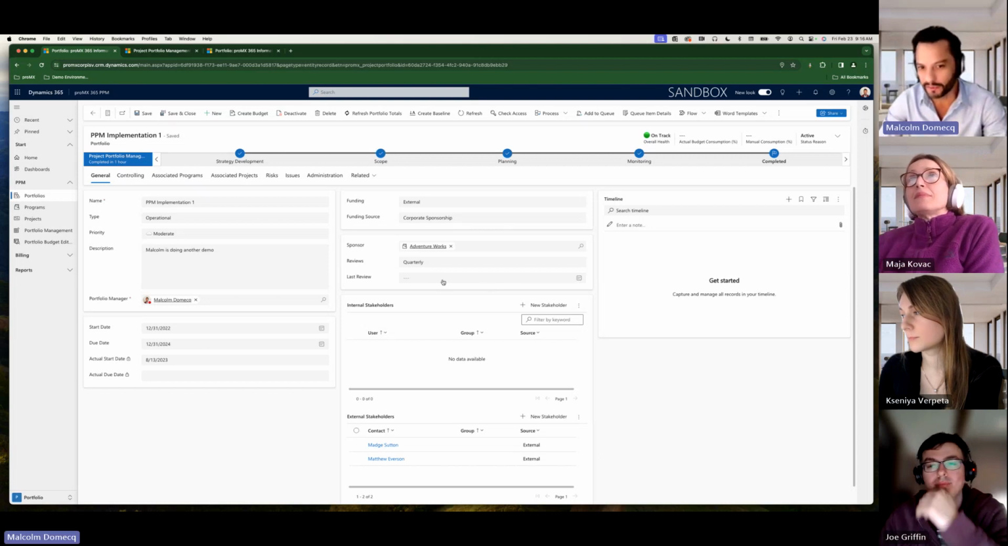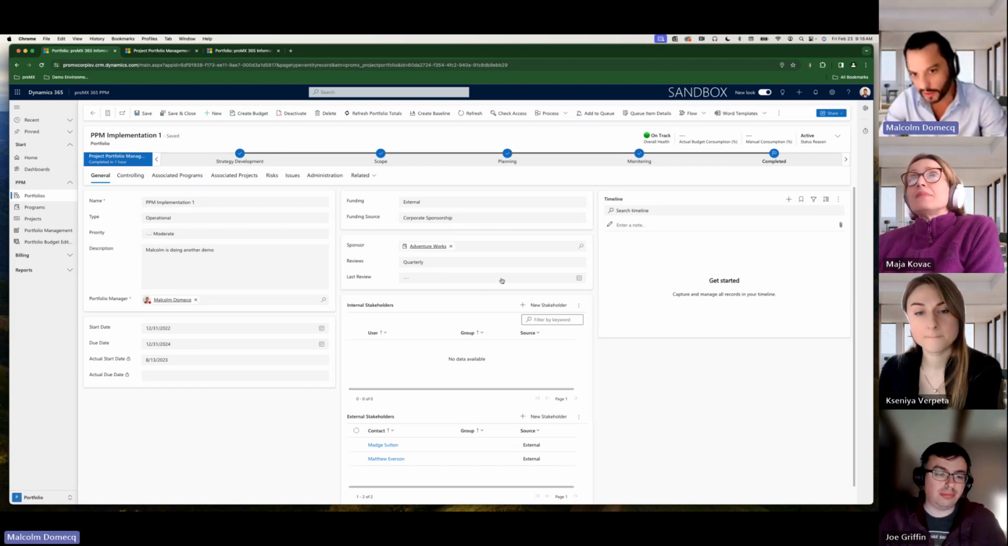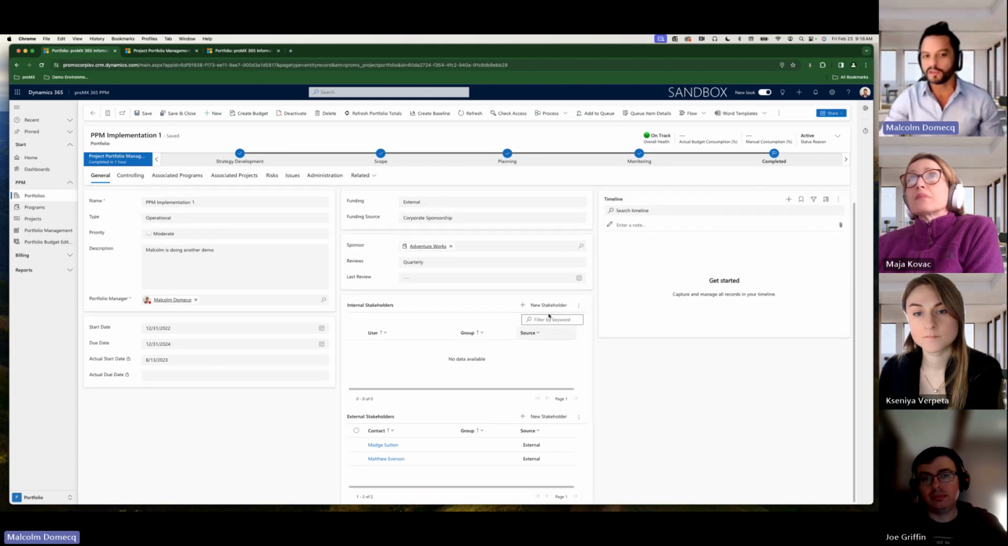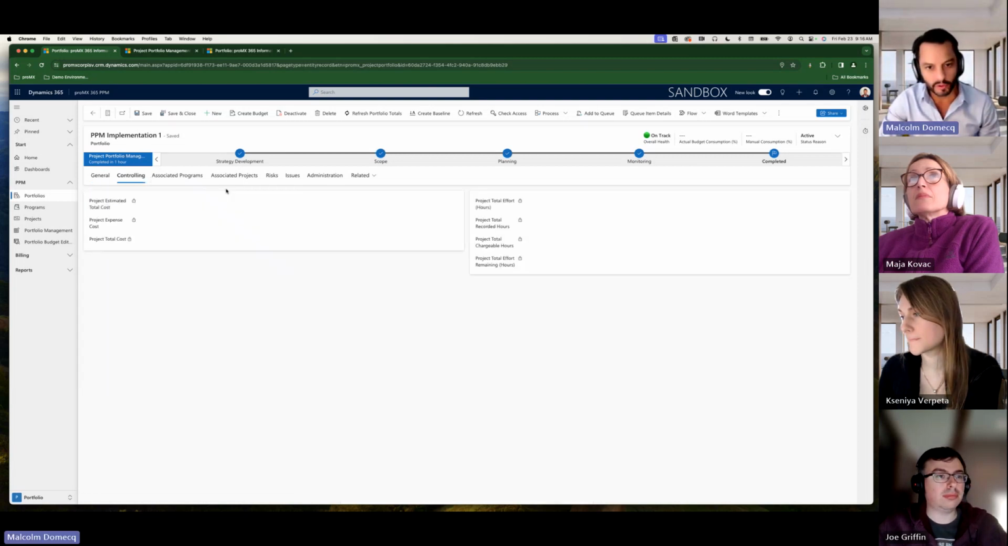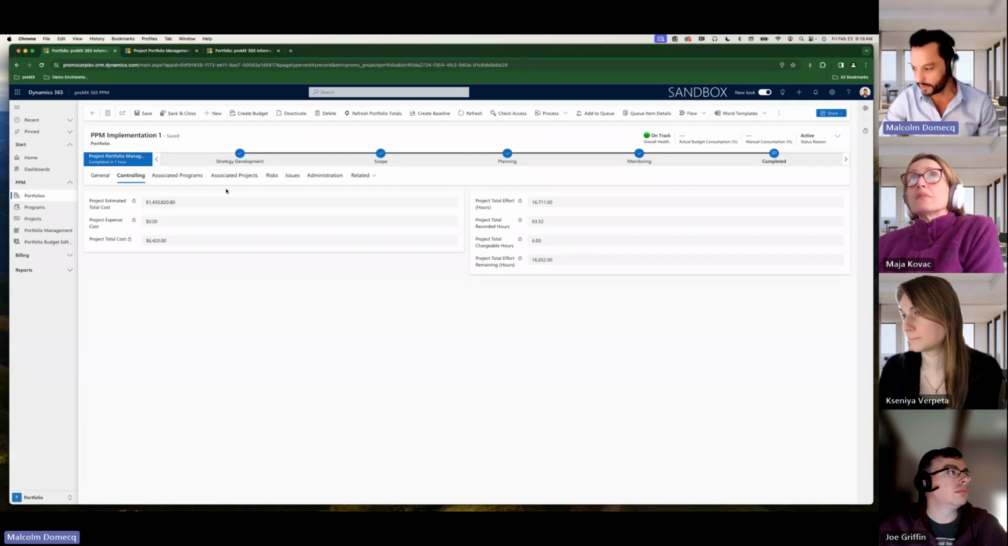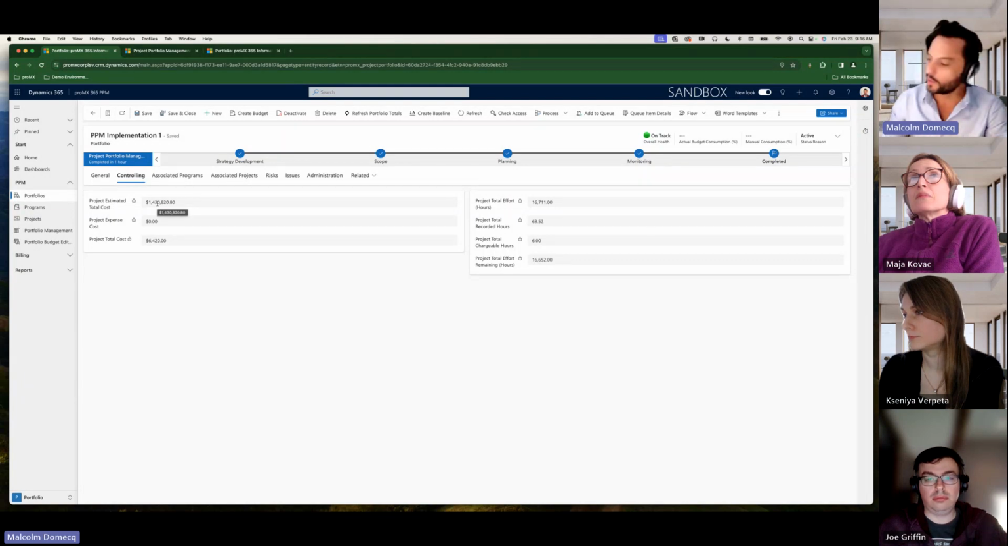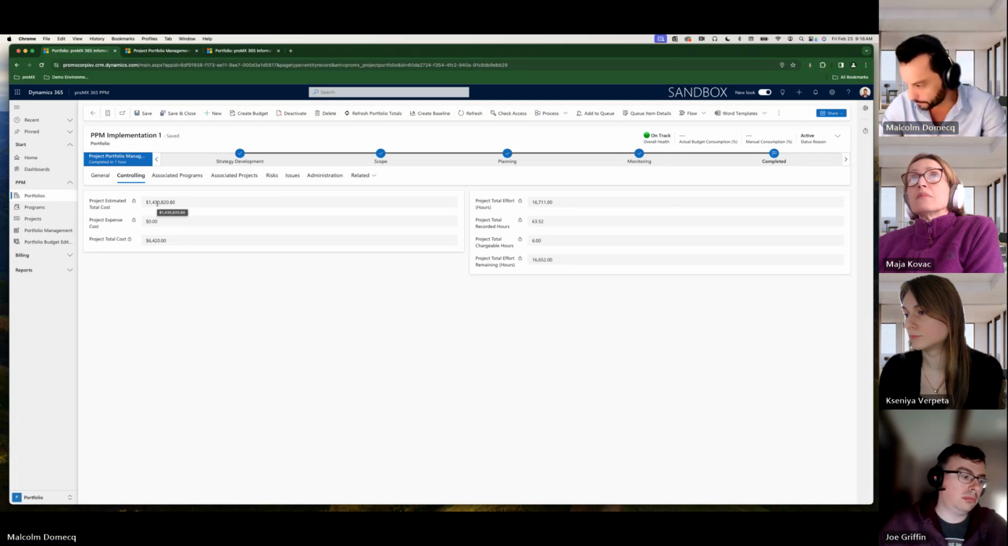We do want to keep track of the reviews that are happening at this portfolio. Okay, and pretty much that composes our first general tab. Now we go into the more entertaining part. And we want to add some controlling information over here, which is what is the estimated total cost. And this will start getting updated as people are entering time entries and cost entries on the projects associated to the portfolio.